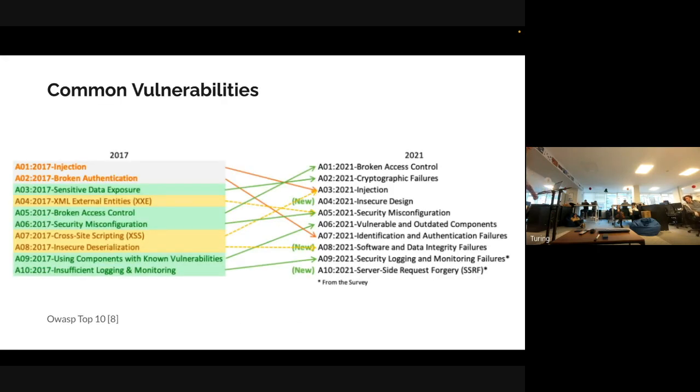Okay, so this is a list of the most common and most important vulnerabilities. It's called the OWASP Top 10. On the left we have the 2017 list, and they refresh it every four years, I think, to get the new list of top vulnerabilities that we should be aware of.